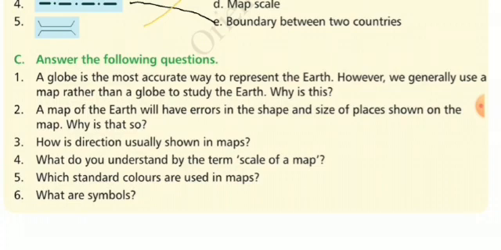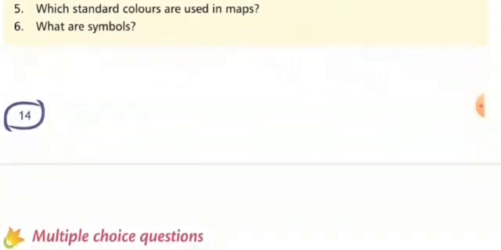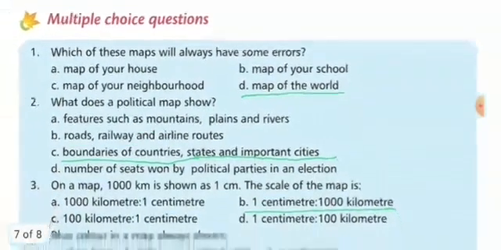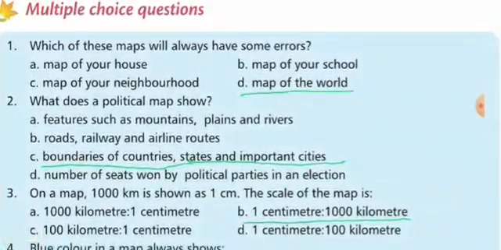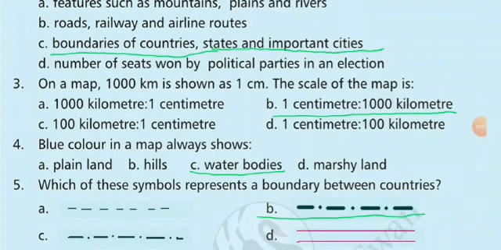Now let us see multiple choice questions, page number 16. Number 1, which of these maps will always have some errors? Answer D, map of the world. Number 2, what does a political map show? Answer C, boundaries of countries, states and important cities. Number 3, on a map, 1000 kilometers is shown as 1 centimeter. The scale of the map is B, 1 centimeter is 1000 kilometers.